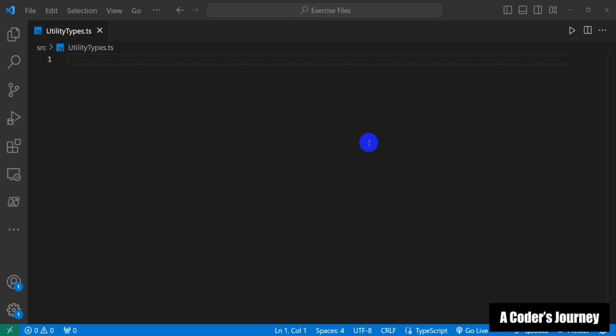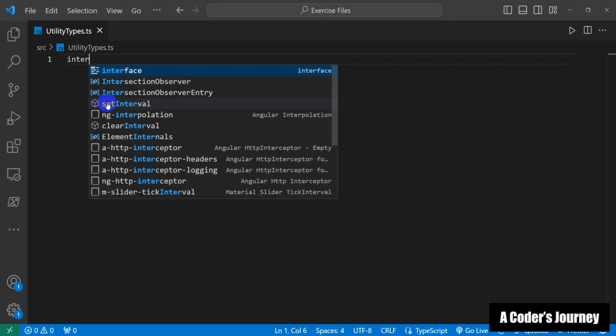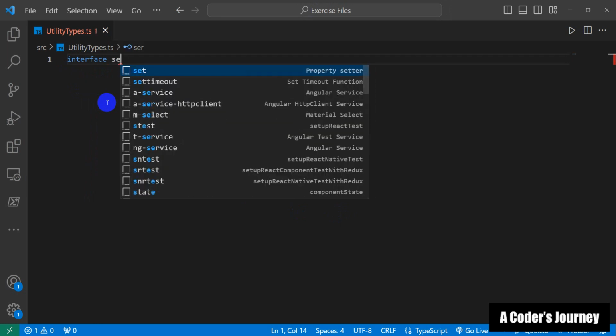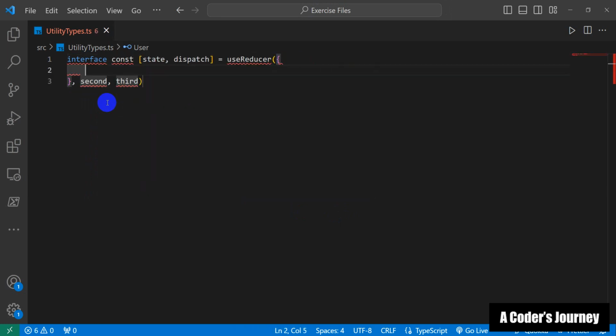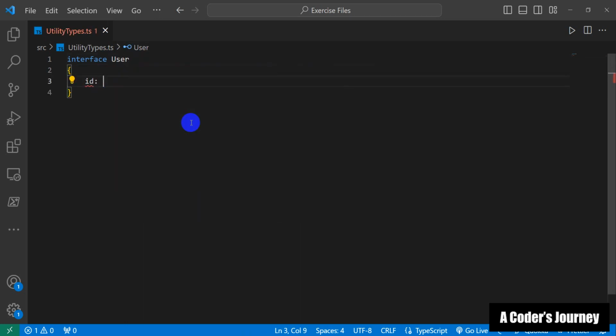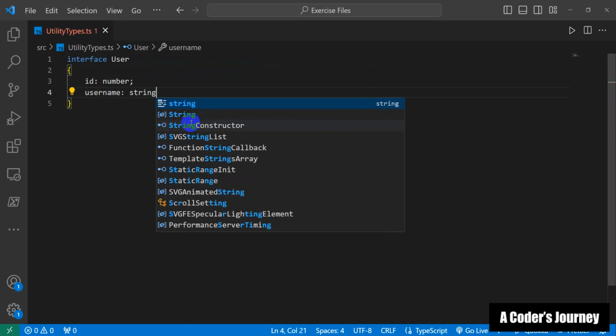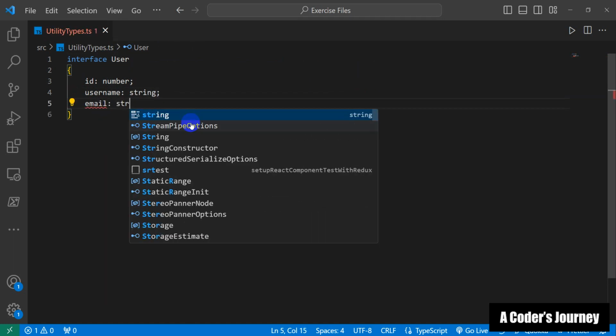So the first one, which I'm gonna talk about, is Partial, right? Partial can change the properties of an object to be optional. Let me give you an example. Suppose I'm gonna create an interface here called User, right? So User. And then for this user, I'm gonna say id, number. I'm gonna say username, of course, string. Then I'm gonna say email, a string.